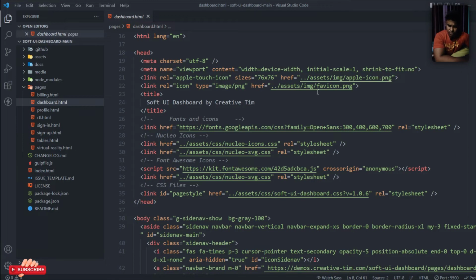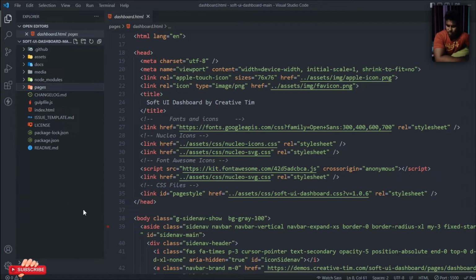You are in my Visual Studio Code, and on the right-hand side you can see all the files and all the folders. So let's start one by one. So here is a git file. You don't need to worry about it.